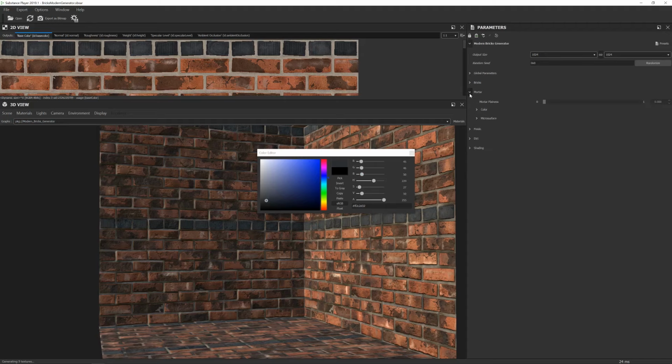Next we have mortar. There's not a lot in there. You can control the flatness, which just smooths it out basically, the colour and the roughness again.